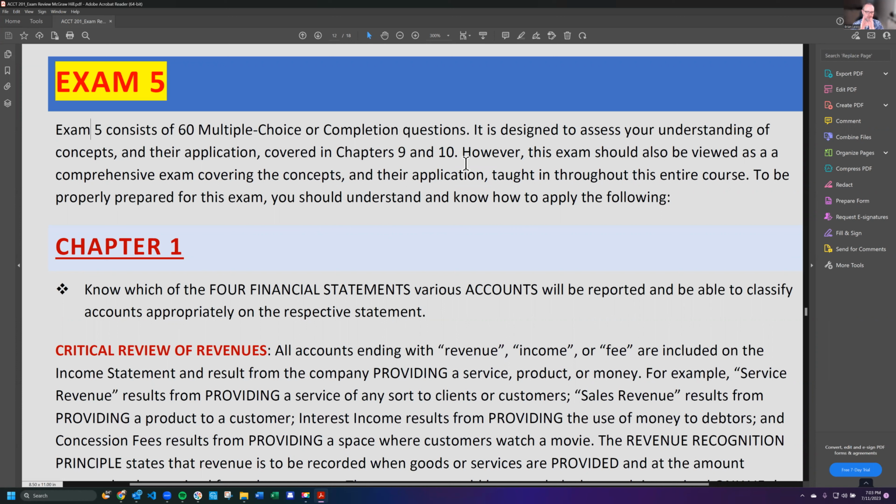So you'll have some section of it that's just for 9 and 10, usually about 10 to 15 of the 60 questions associated with chapters 9 and 10. And then the rest of it is all associated with the other chapters. There's a total of 12 or 13 chapters, I think, so you're looking at roughly 5 questions per chapter.